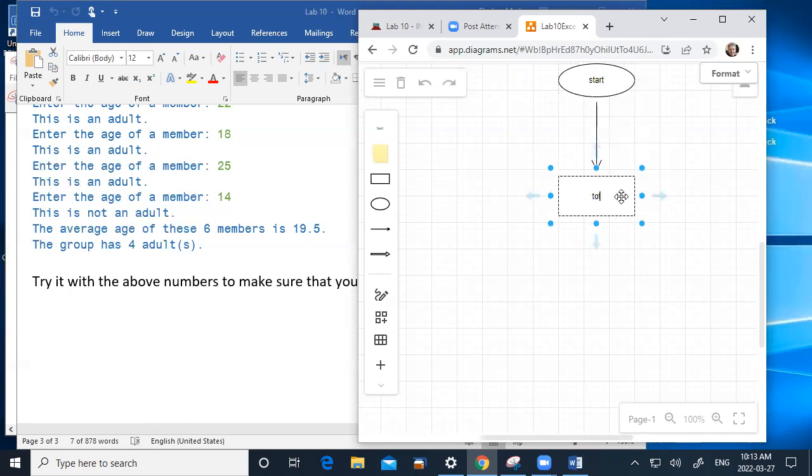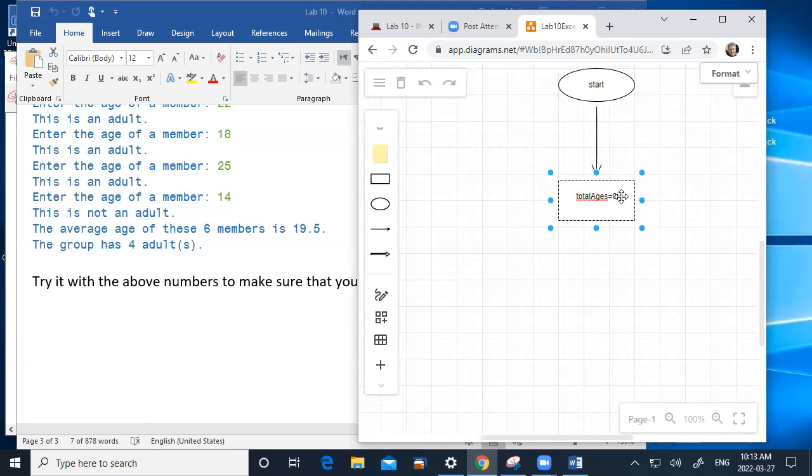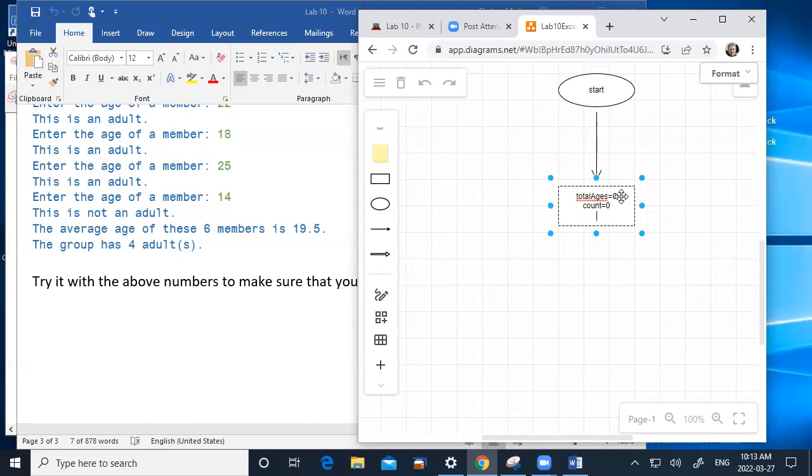So we're going to have a total for the average, which is the total ages or something, and that's going to be 0. So that's initializing that. We're going to have a count for the loop, and that's going to have to be 0. And then we're going to have how many are adults, and that'll have to be 0. So we know we're going to have those. So it's probably easiest just to start off straight away with initializing all 3 of those.